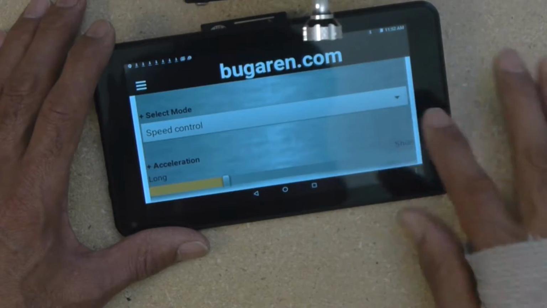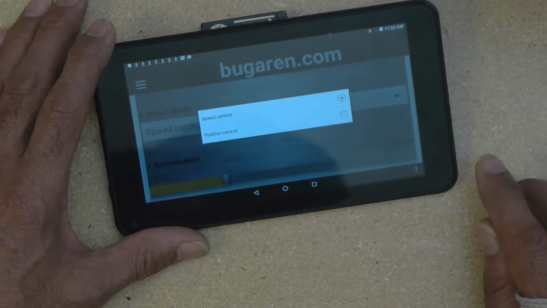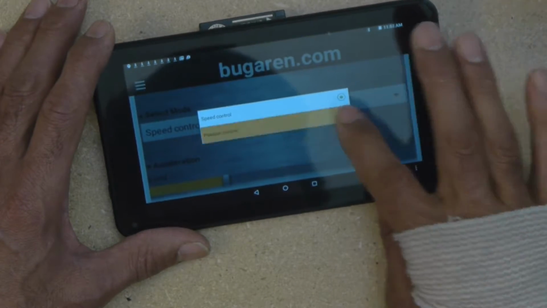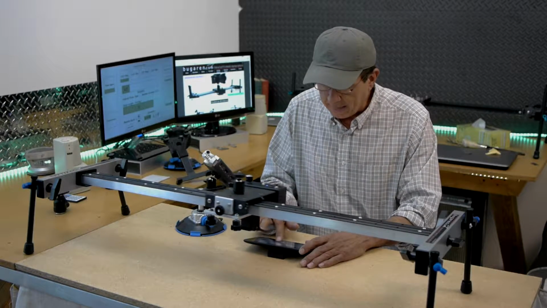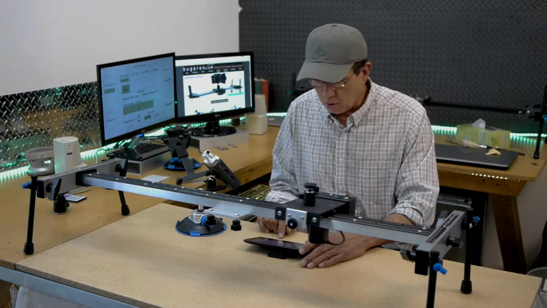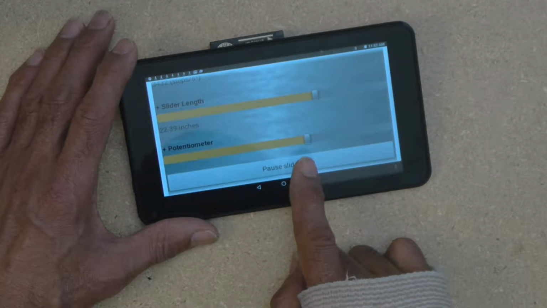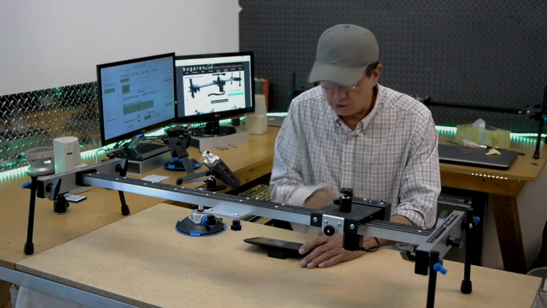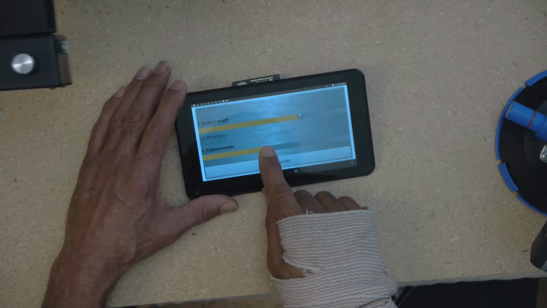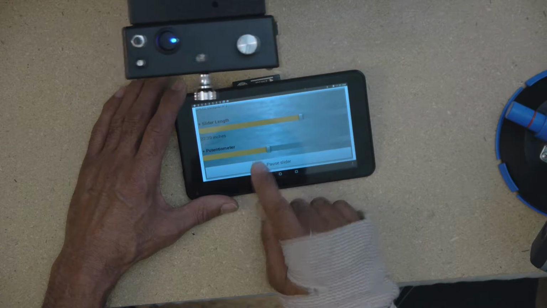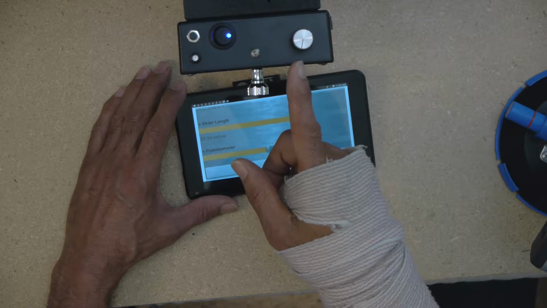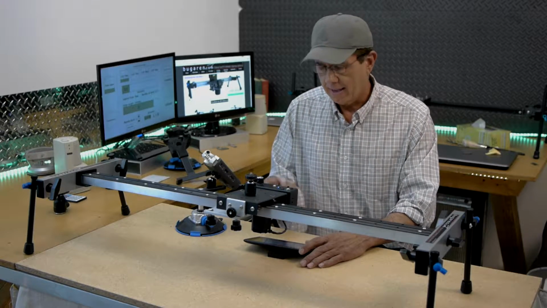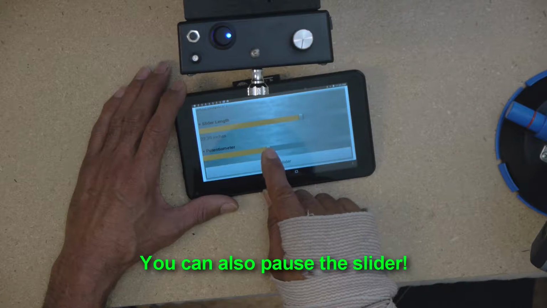Okay, now another thing that you could do is go from speed control, which is what it's in right now, to position control. Now what that means is that it will go to the position of the slider right here. But first I have to take over this feature right here by doing this right here. Because it was going to where that one was, now it's going to where this one is. I hope that makes sense. And so now I can tell it to go this way.